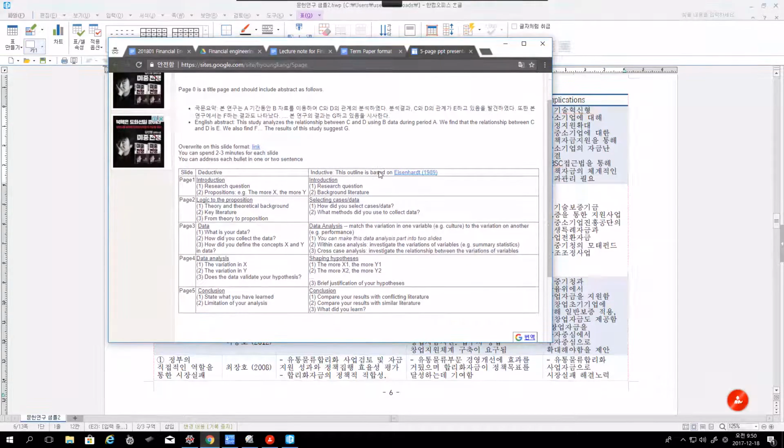Now, in your presentation, basically, I want students to write slides of about 5 or 6 pages, and I want students to spend around 2 or 3 minutes on each slide. So in total, it would be 10 to 15 minutes. Now you can address each bullet, meaning those items, in 1 or 2 sentences. Okay, so let me explain.